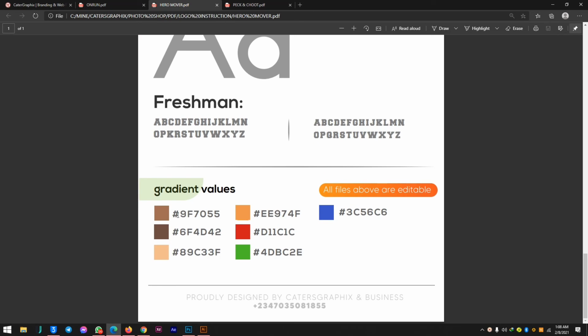Now here I come down to the gradient value. I have to present the gradient value exactly as I used them, and the hex code of the colors I used. So this is the hex for this light brown, this for this dark brown, and this for this lighter brown. This is the hex color for the green I use, this for the red I use, and this for the purple blue that I use. So this is simply how I presented this, proudly made by Caters Graphix and Business.